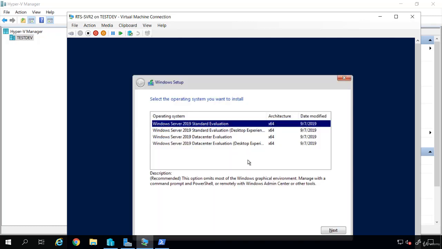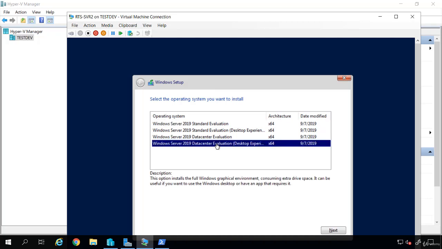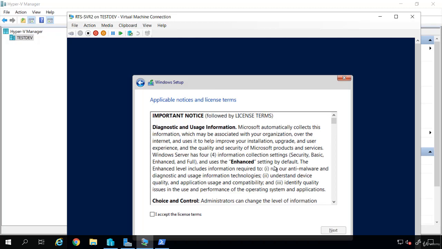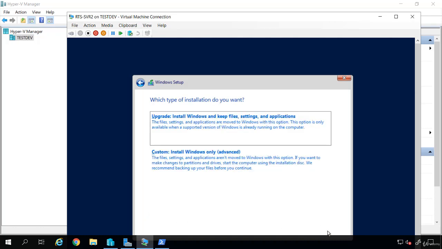This will ask me what operating system we want. Now, I know we've seen this before. We talked about the core server, the standard and data center, and we talked about the desktop experience server with the GUI. Well, I'm going to install Data Center Desktop Experience, so we'll choose Next for that. That brings up the license agreement. I'm going to accept the license agreement, and I'll just go to Next.